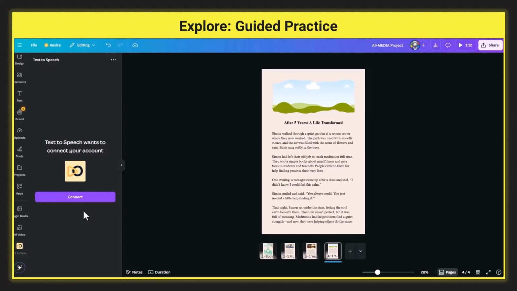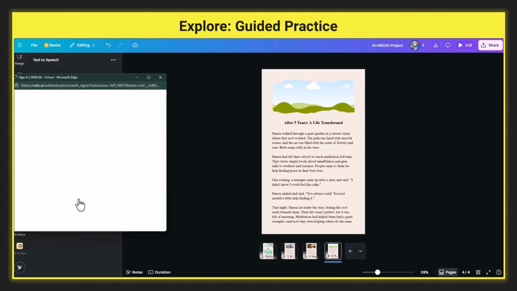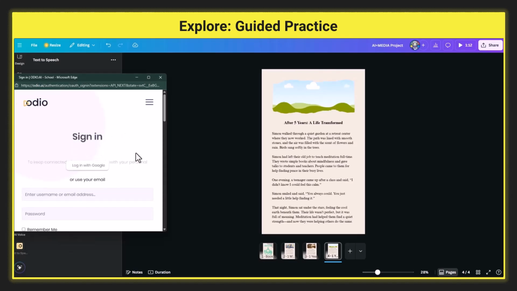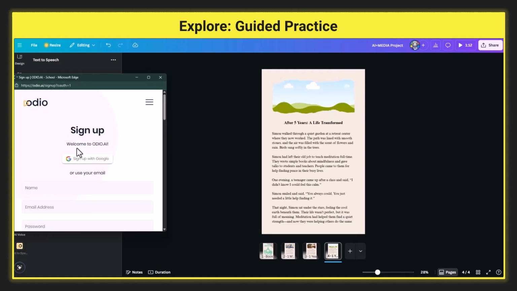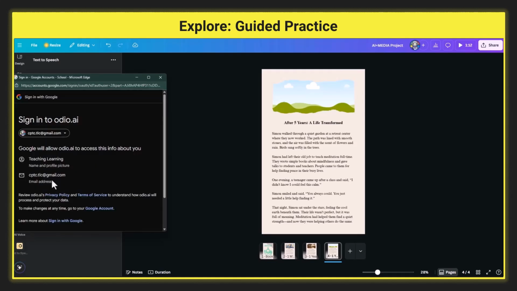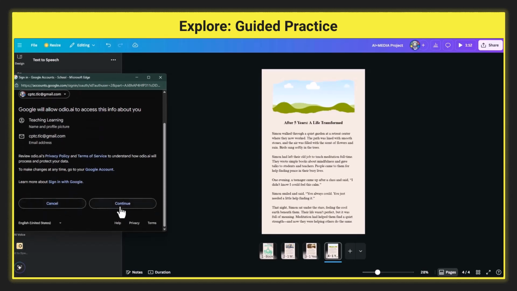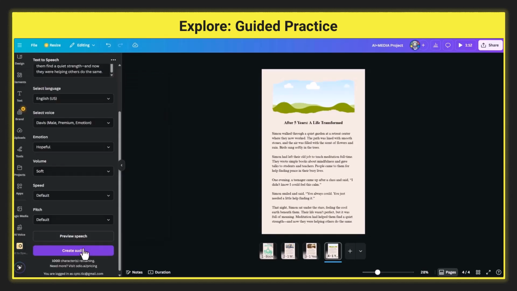So what we can do, we can click where it says connect, and it's going to open up a sign in to audio.ai. Now, if you already have an account, you can click log in with Google. I don't have an account, and so I'm going to click down here where it says sign up. And to keep it easy, I'm just going to sign up with Google and use our Teaching and Learning Center email. Click continue. And I'm going to go down here to where it says create audio.